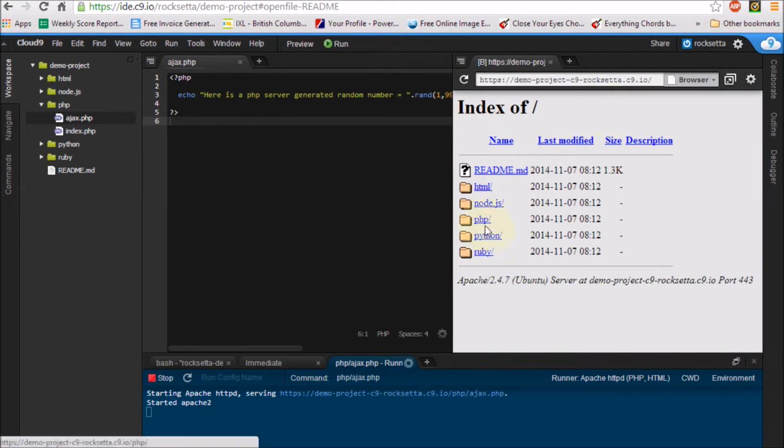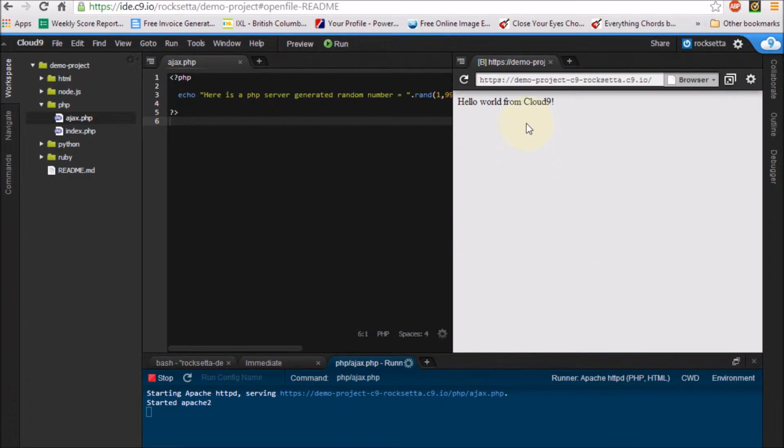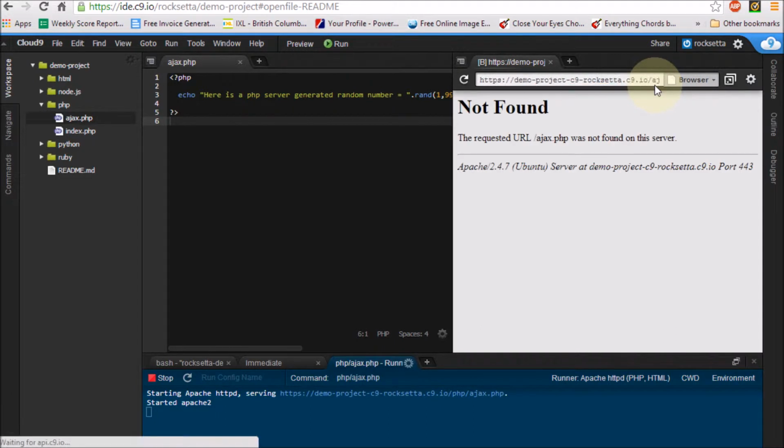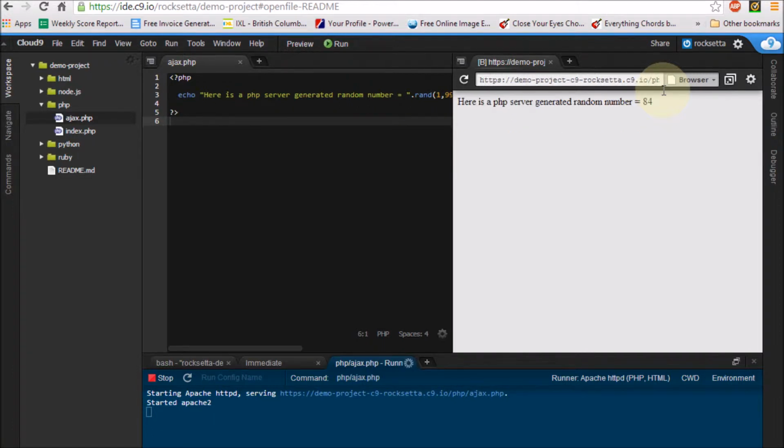So let's see if that one's working. We go in there. Let's put in our AJAX.php, and it didn't find it, which is kind of weird. Maybe it needs the www. No, what would it need? Maybe it needs php/. There we go. So there's our random number, and there's the URL for the random number.